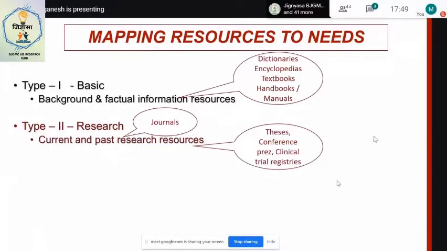Almost every country has clinical trial registries where anybody who's doing a clinical trial has to register their trial there and keep updating it. So ongoing trials, just concluded trials, those registries are rich sources of information. So to track research, published is journals, unpublished is all these. In the long run, you need to know how to track all of these.